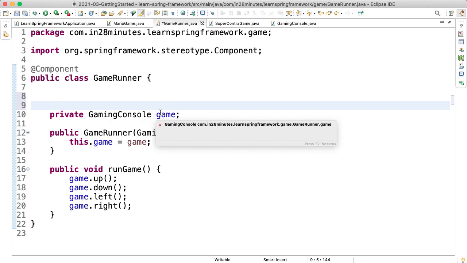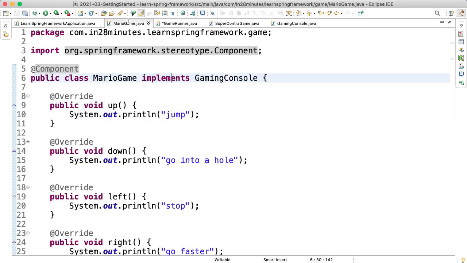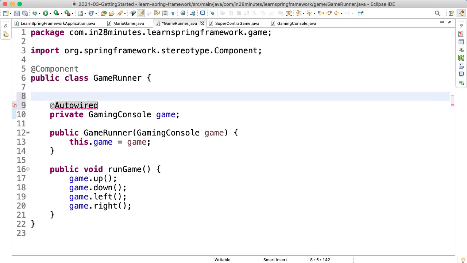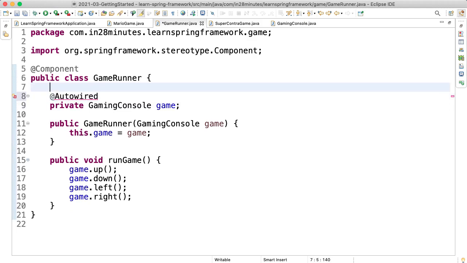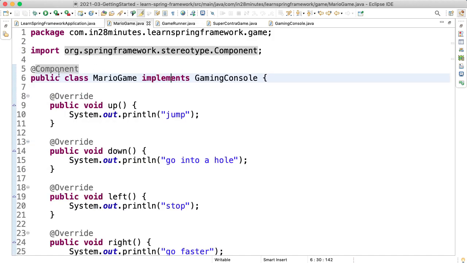How can I find it? And you can say, hey, I've already indicated that the Mario game is a component. So you can go and find it. And then once you find it in your list of objects, you can autowire it in. And how can I say that? The way I can say that is by saying @Autowired, and I'll do an organize imports. So @Component, @Autowired. And on the Mario game, we have @Component.